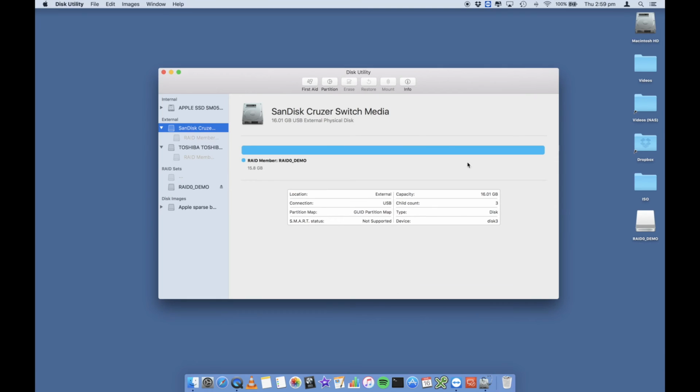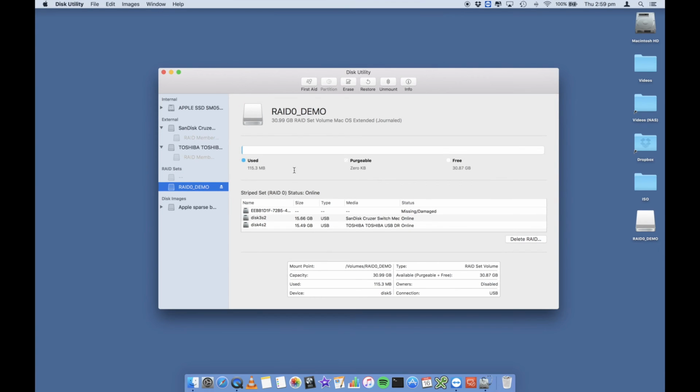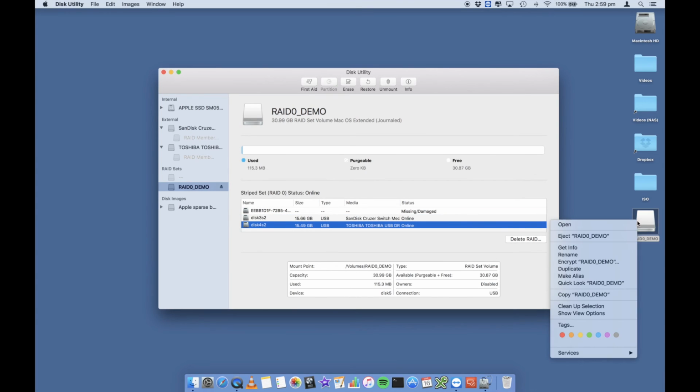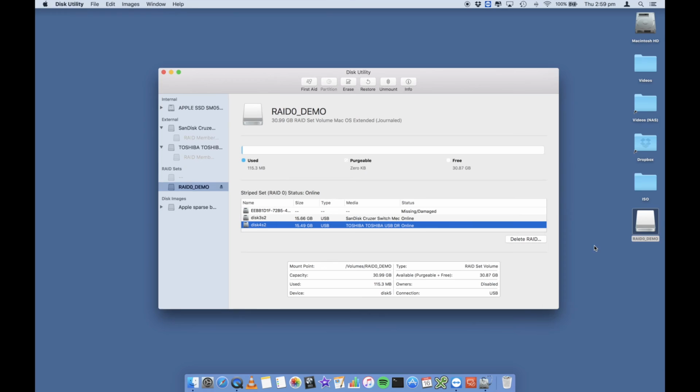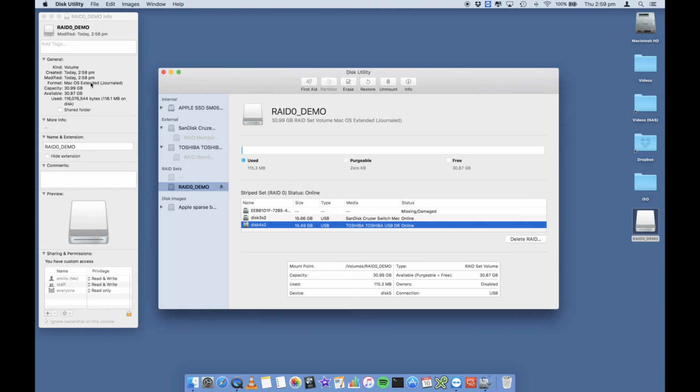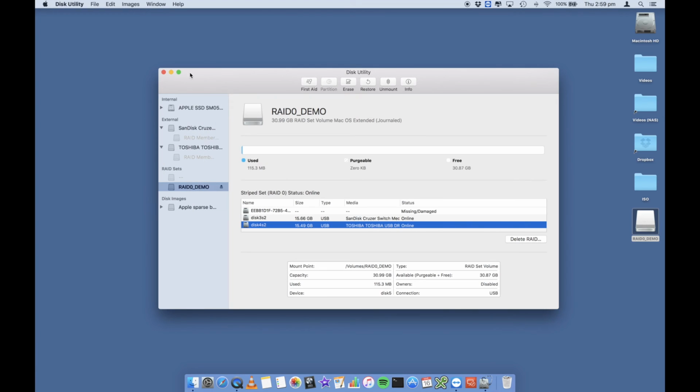Click on done. And now you'll see that there are two disks here, right? But one new RAID set, which is this one here. You can see right from here, you've got both disks. I've also got it here on my desktop, so I can go into get info on this disk and actually see that it shows it as just under 32 gig, which is great, which is exactly what we wanted to see. These are the two disks in here, 16 gig each, comprising just under 32 gig.